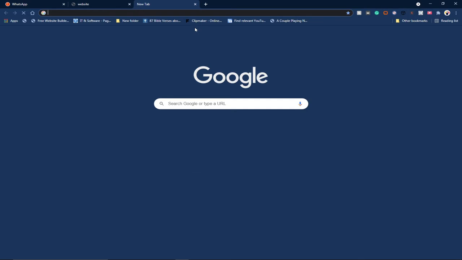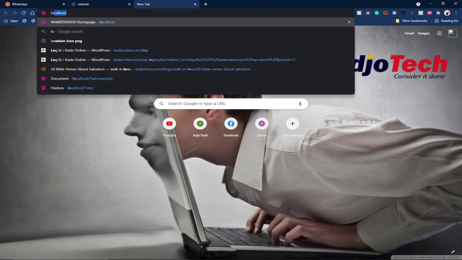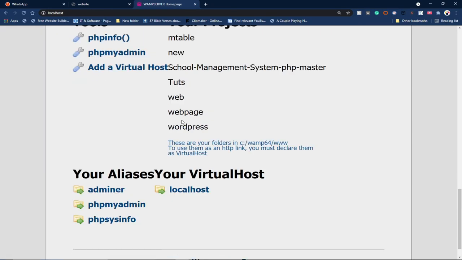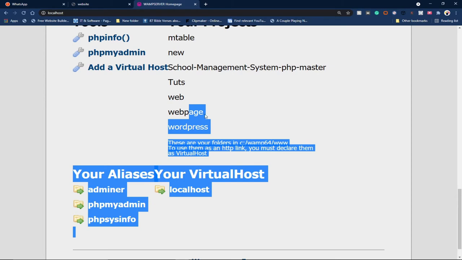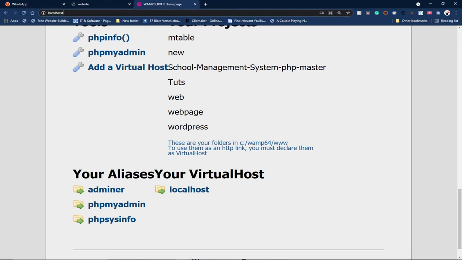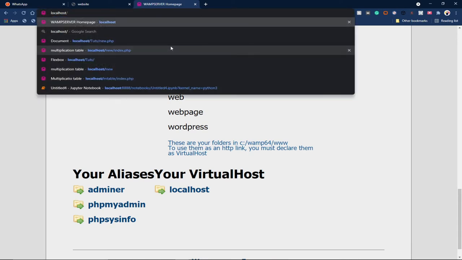So let's go back here and just type localhost. If you type localhost here, you notice we're going to have our working folder down here. So this is web page. This is what we're going to work with. We are working with this particular folder. So what we are going to do right now, in order to access this folder, let's just type slash web page.